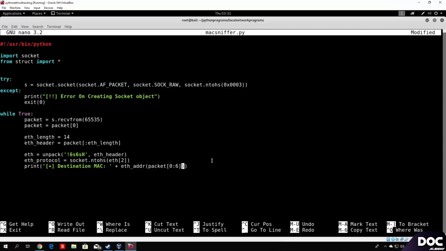So we selected the Ethernet address to be the first 6 bytes, then we want to plus the source MAC address. So source MAC will be equal to basically the Ethernet underscore address. That's how we will call it. And in here we want to specify the packet, and then the second 6 bytes, which we can specify from 6 to 12 in these square brackets.